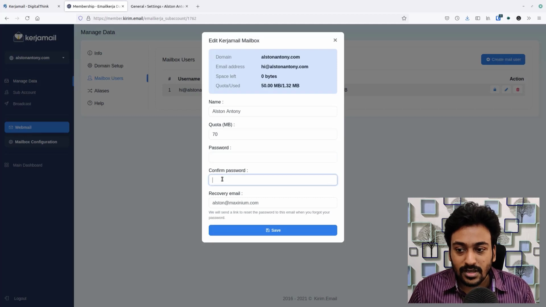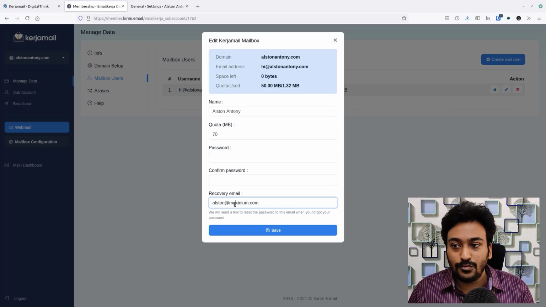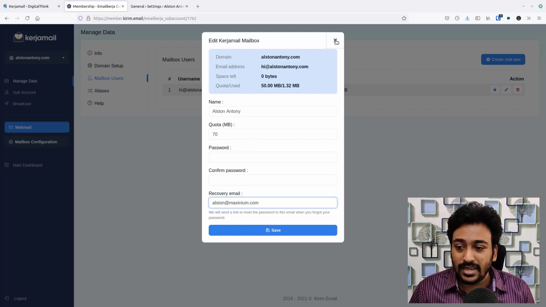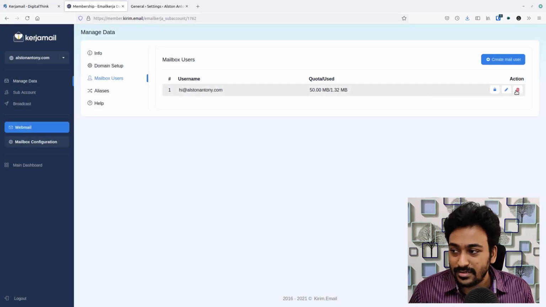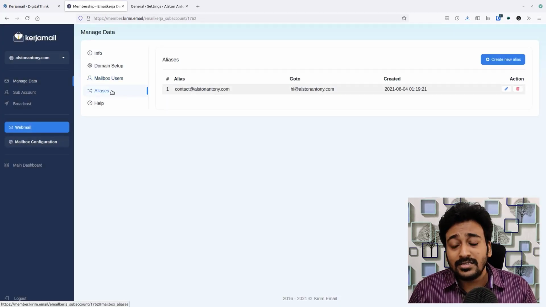The password field is your recovery email. This is something you can use in case you forget the password. You can do that, but you can also come here and make any changes if you have admin access. I can delete it also. Alias is something like that.